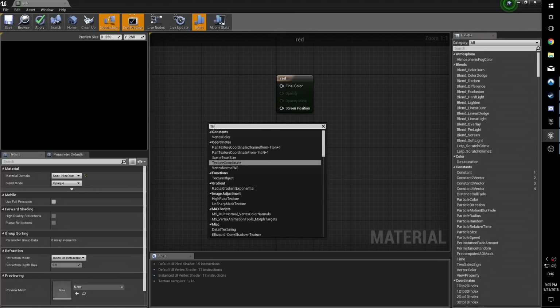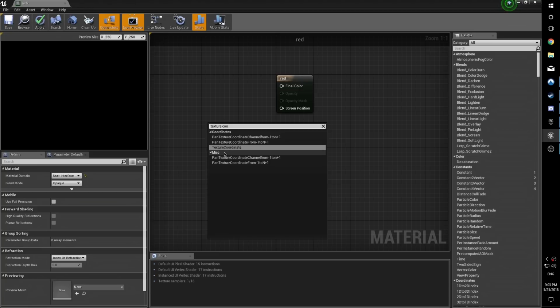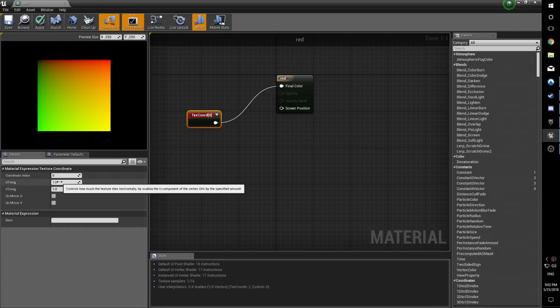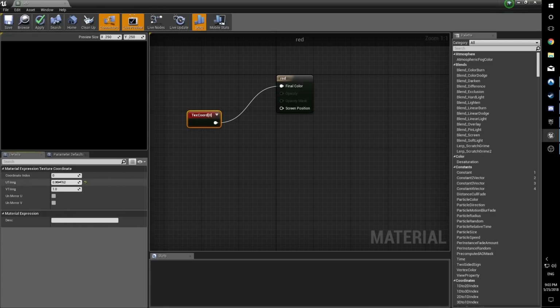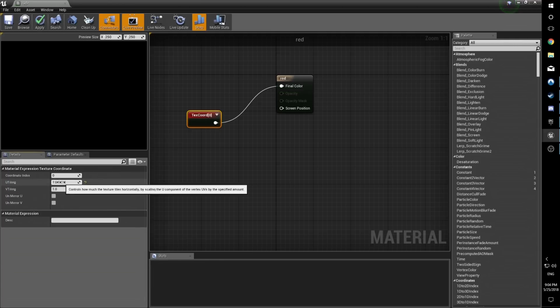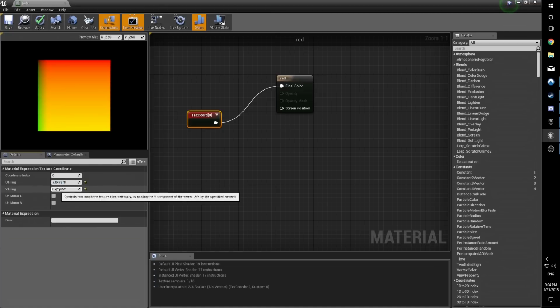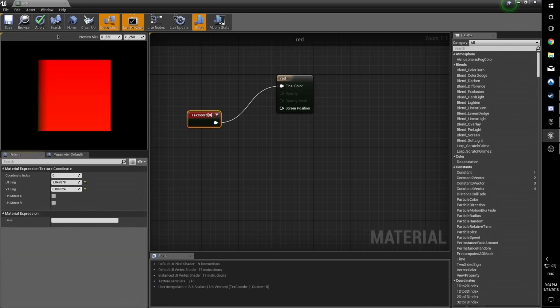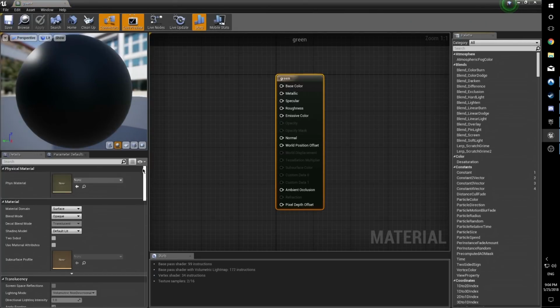Next up, I'm going to create a texture coordinate and then connect it over the final color. Over with texture coordinate, we're just going to change the value until we see the color we want. In this case, it would be red. There we go. We're going to save this, apply it, and we're basically going to do the same thing with green.